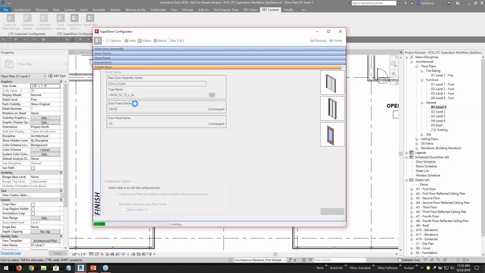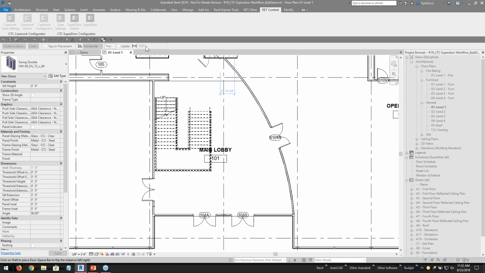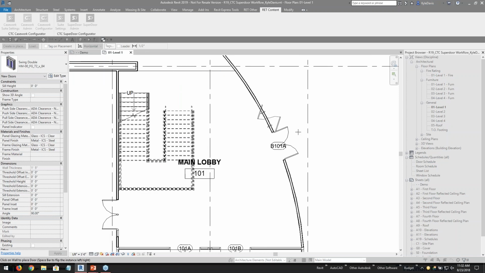So as it loads this in, I'm going to show in the type selector that you'll see that it's using the same door. It just automatically created a separate type. So when I hit the drop down here, there's the new door, and here's the original that I had earlier. So I'm going to place that one.